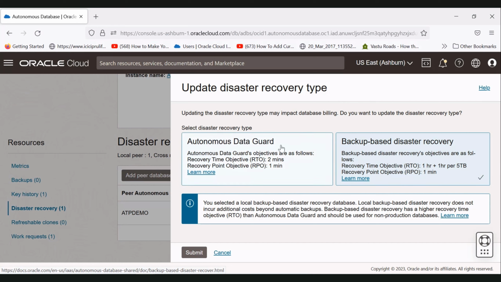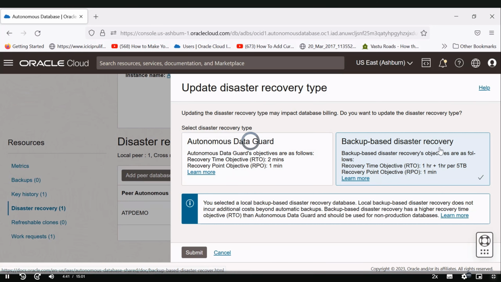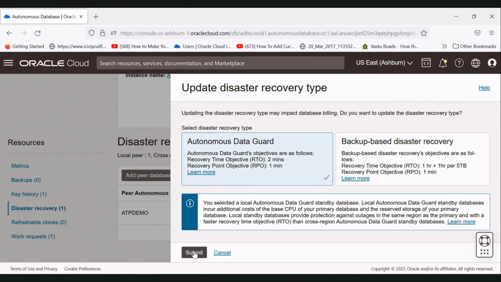Usually for production databases, you will keep autonomous data guard as the disaster recovery type. But for non-production databases, you can choose backup based disaster recovery. To update the disaster recovery type, you click on autonomous data guard, and then click on submit. Since this is a demo environment, I'll let the local peer be a backup based disaster recovery. Click on cancel here.